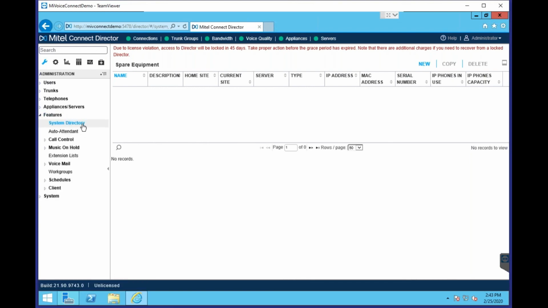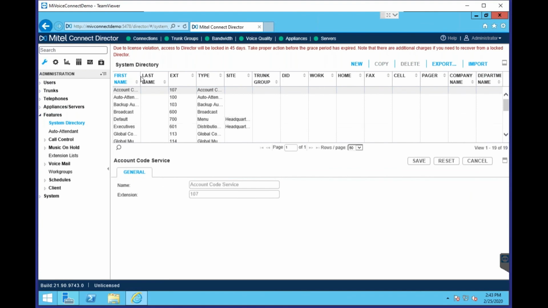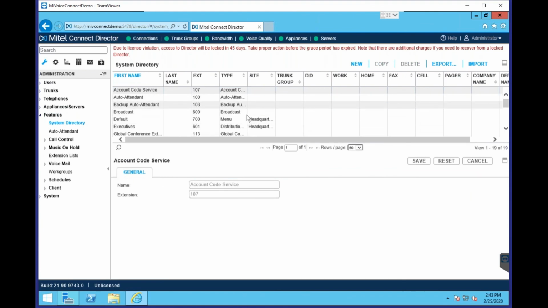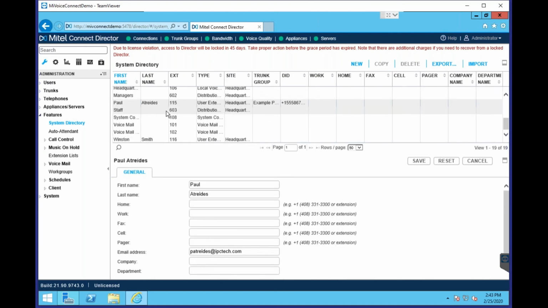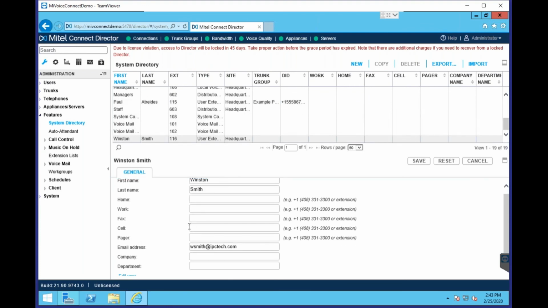Features is where we can actually get into the system directory and see all the various call control objects and what extensions are assigned to each in the system. We can see here that Paul shows up in our system directory, and we can see Paul's information as well as Winston's information. We can hide this information by stating don't display the information in the system directory. So this system directory is where Connect desktop clients are going to pull user information or even auto attendant information to where a user can easily dial one of those call control objects.